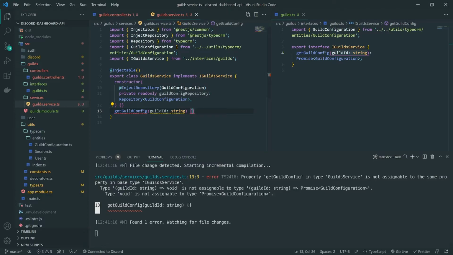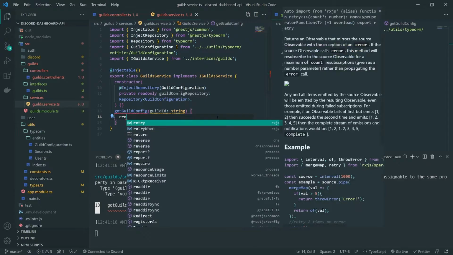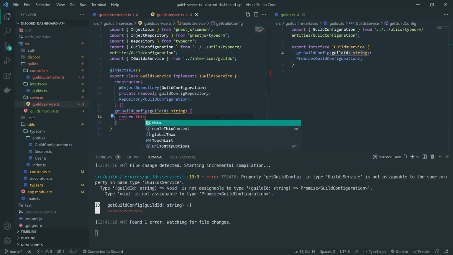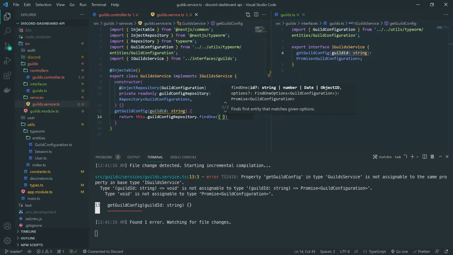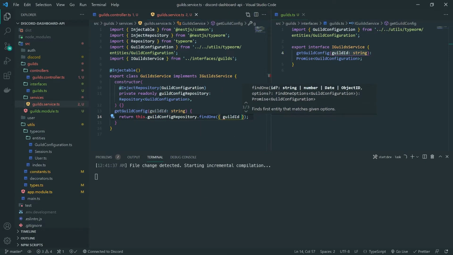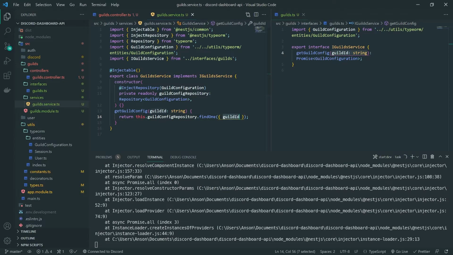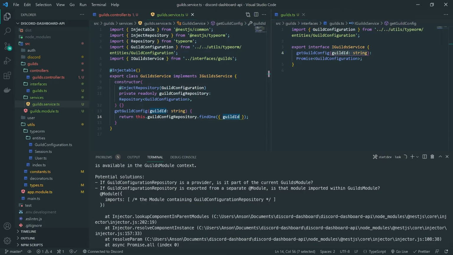Now, again, the reason it's giving us this error is because we're not returning anything yet. Once we actually call the database and return the return value, the error will go away. So we'll return this.guildConfigRepository.findOne, pass in the guild ID just like that. So that guild ID is going to get passed into here. Okay, and right now we're getting an error because it's saying that guild configuration repository is a provider.